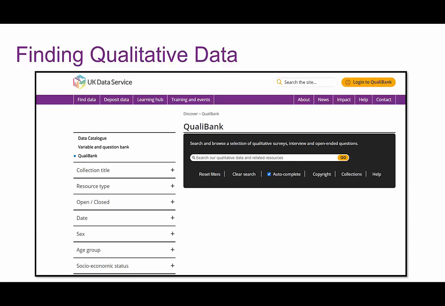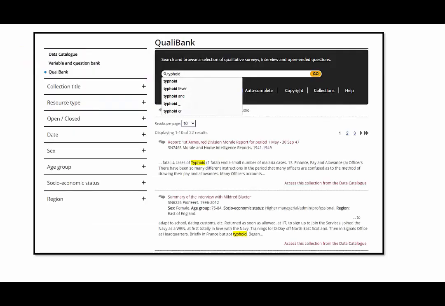So I'm going to go back to the three key issues that arise when you're trying to search for qualitative and mixed methods data. I'm going to talk through these issues as we go along, but basically, in short, these are finding the right kind of data for your project, recontextualizing that data, and then citing the data. QualiBank really is meant to be a solution to some of these issues. If you want to search using QualiBank, it works the same way as the data catalog.